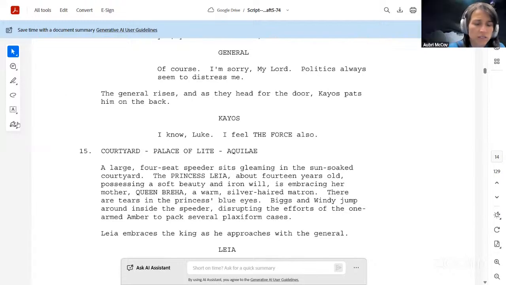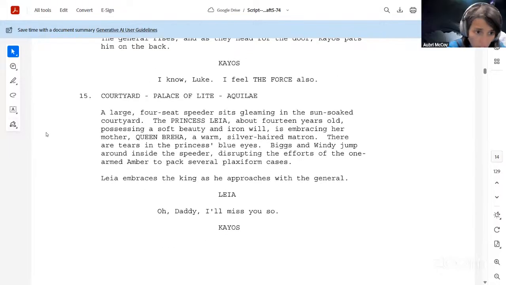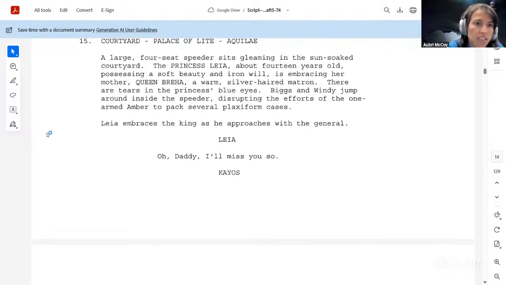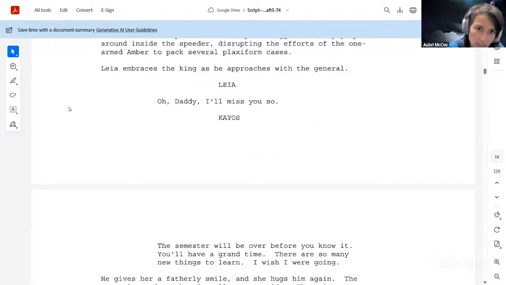Courtyard, Palace of Light, Aquile. A large four-seat speeder sits gleaming in the sun-soaked courtyard. The Princess Leia, about 14 years old, possessing a soft beauty and iron will, is embracing her mother, Queen Breha, a warm silver-haired matron. There are tears in the princess's blue eyes. Biggs and Windy jump around inside the speeder, disrupting the efforts of the one-armed Amber to pack several Plexiform cases. Leia embraces the king as he approaches with the general.